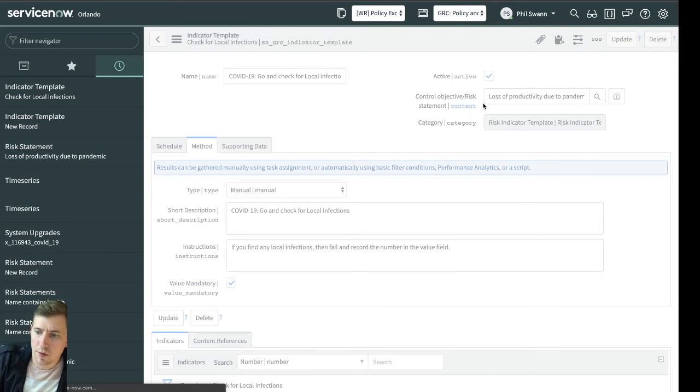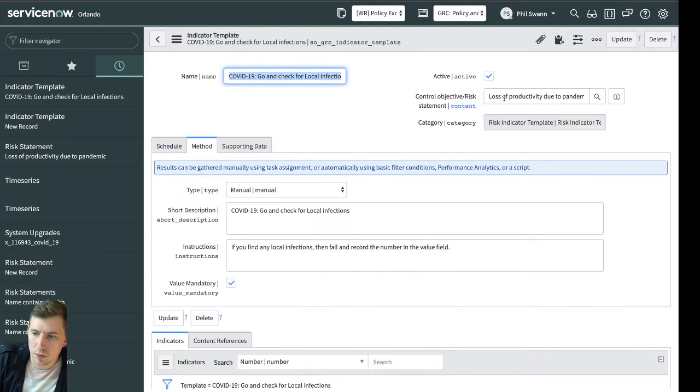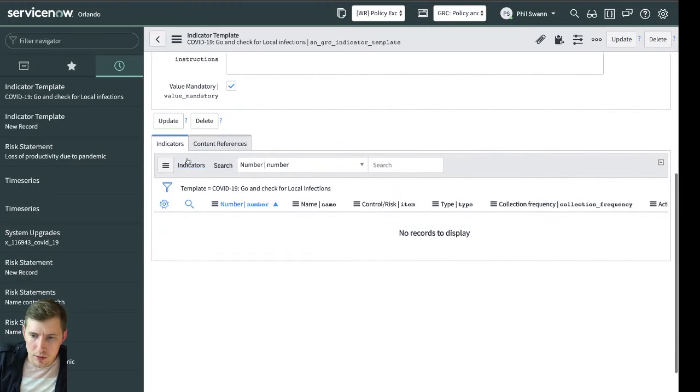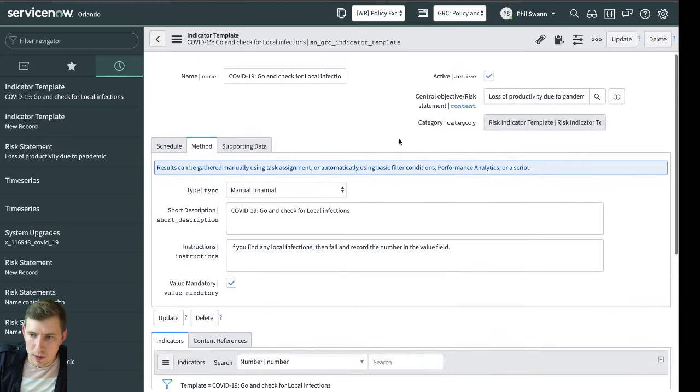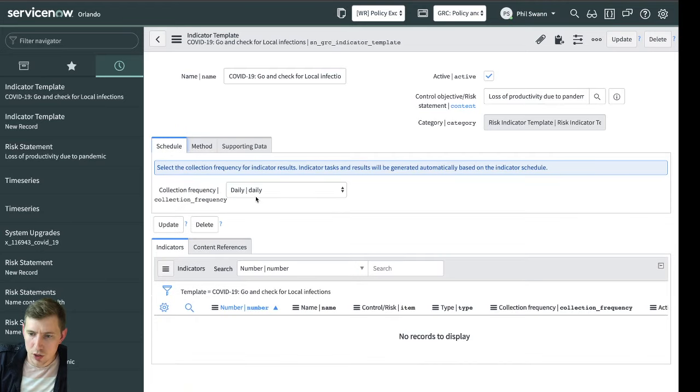Because this is directly attached to the control, the risk statement, we can see the categories change. This is something that came in New York, version 9, I think. So down here you would see all the indicators that, when this gets executed, have been set up. If we look at our schedule, we've got daily, weekly, etc.